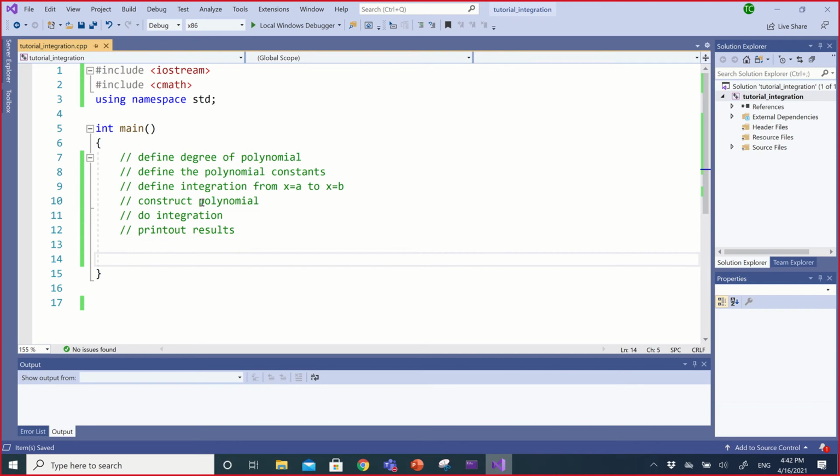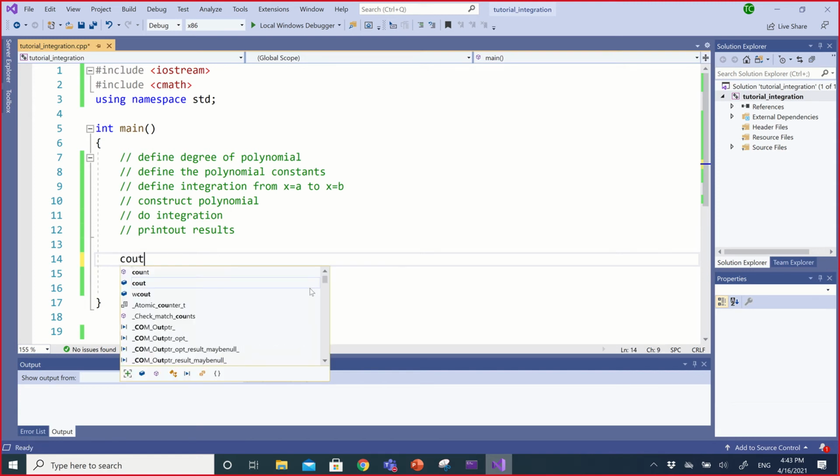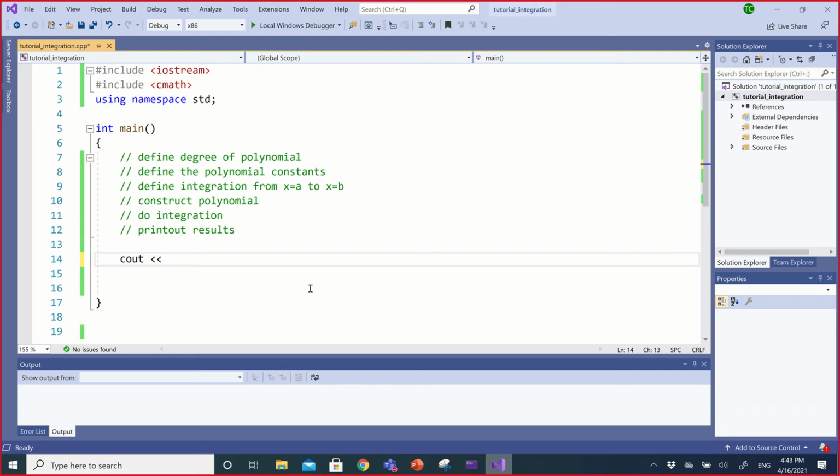Okay, so these are the steps. We'll come back to refine these steps while we progress. If you look at step number 1, define a degree of polynomial. You need to use cout and ask the user to define the degree of polynomial, right?